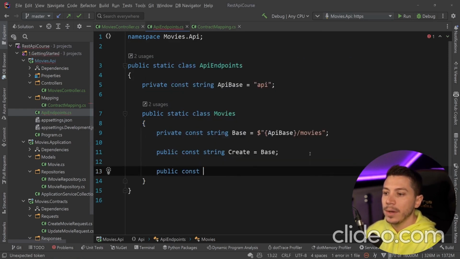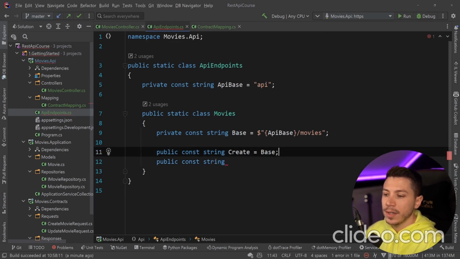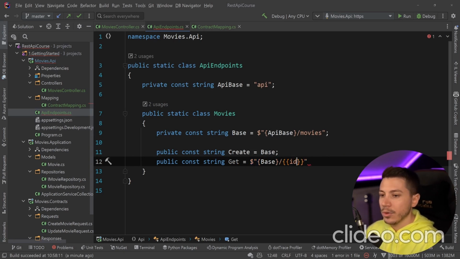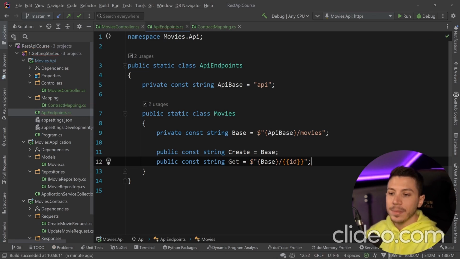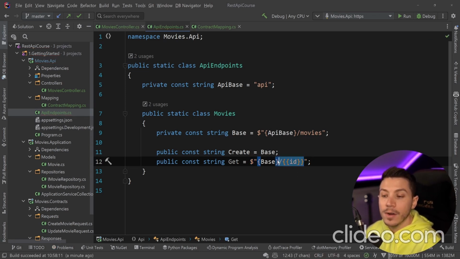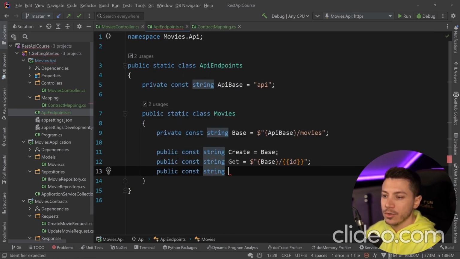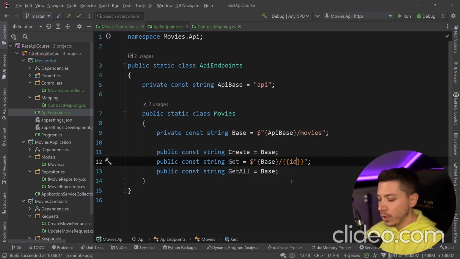So the first one is public const string, and I'm just gonna get, and get is get by ID. So I will say base/ and then I'm gonna escape the angle brackets and I'm gonna say ID here. So accept the ID as a route parameter named ID. And then to get all of them, public const string GetAll equals base, because it's the same thing. What you can also do at this point is actually use a constraint on the route. So say :guid, and this will only accept GUIDs as an ID, nothing else.